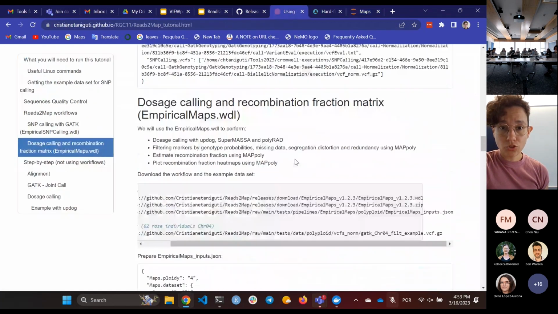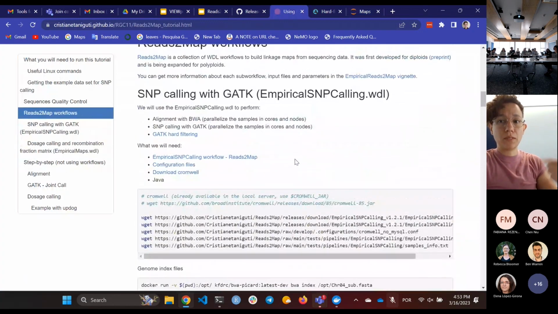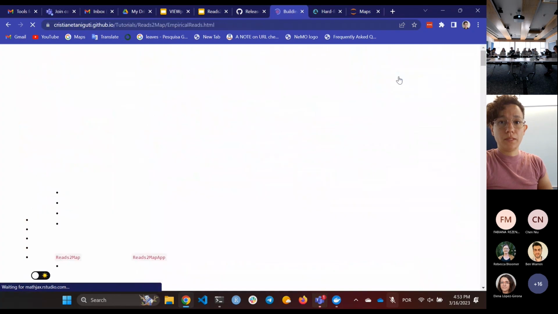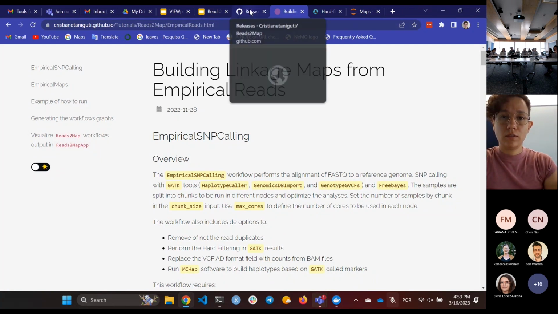While it's running, I can show you the tutorials. I try to keep them updated because the paper is under review. So I will share the link. Yes.